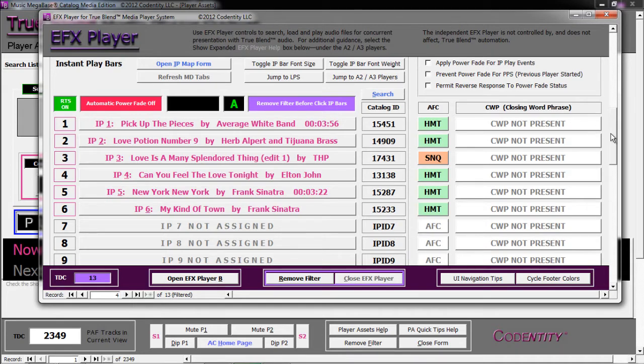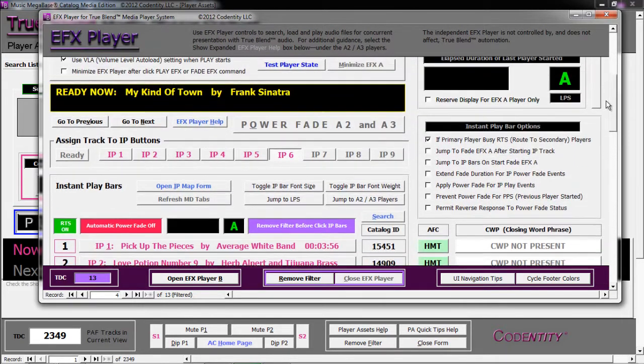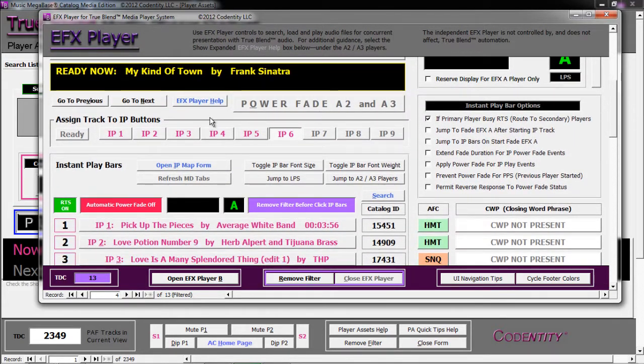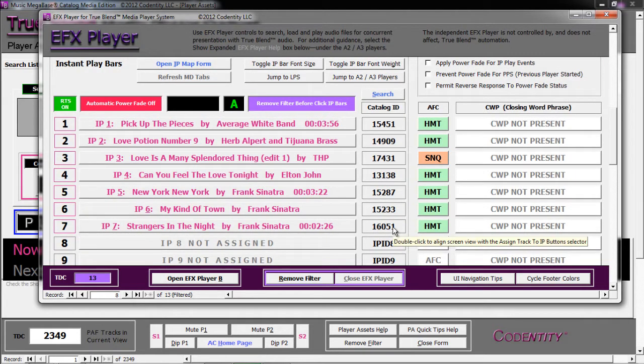Let's scroll up here and go back. Remember, I have a filter applied. See the staging banner, My Kind of Town? I just added that to IP6. Let's browse again. Click Go to Next. How about Strangers in the Night? Let's put that in IP7. And now I have the first 7 instant play bars loaded. I'll double click here to realign with all 9, so I can start my set the second I remove the filter.